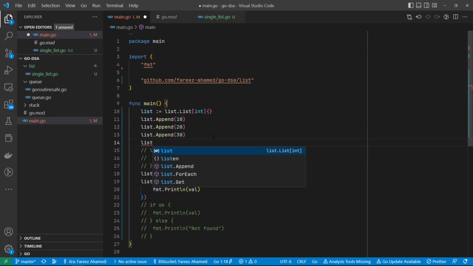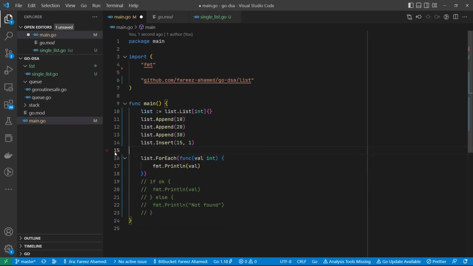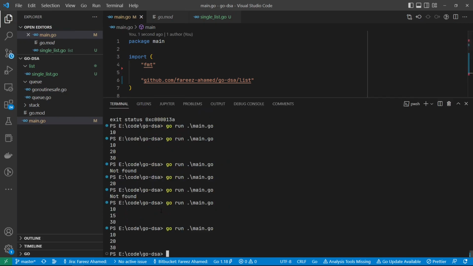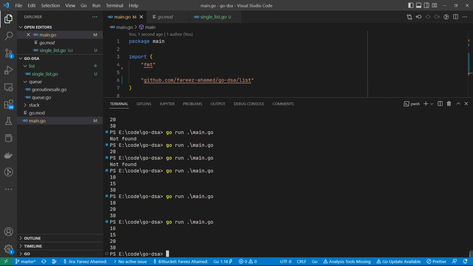I'm gonna say list dot insert an item at position 1, which means it has to be inserted above 20. I'm gonna insert 15 above 20. I'm just removing this modify as well, so let me totally remove all this. Okay, now let me run it. See, now an item has been added at 50.